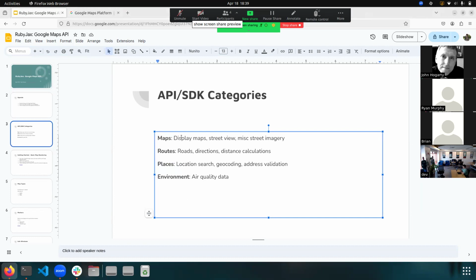Maps is rendering maps, rendering street view, any imagery that is associated with that. Routes is for directions, doing distance calculations, that kind of thing. Places, that's going to be search, geocoding, and address validation.